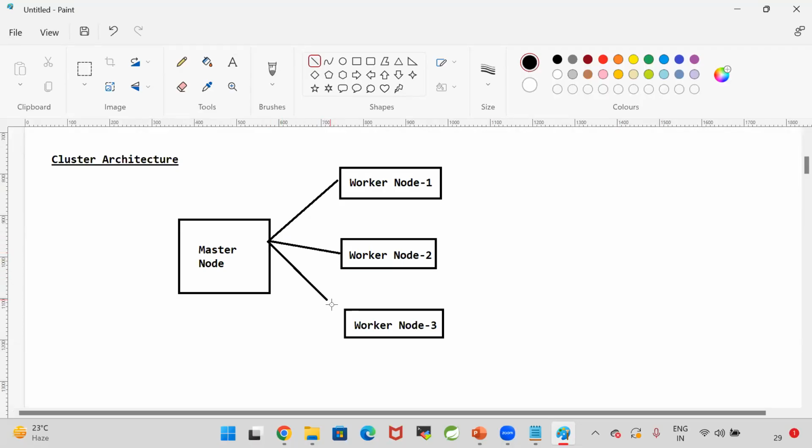Now the worker nodes will be created and assigned to the master node. So this is called a cluster. Now I want to deploy my application. The deployment task I will give to the master node. The master node will assign the task to the worker nodes and the master node will manage the worker nodes. So this is called a cluster.